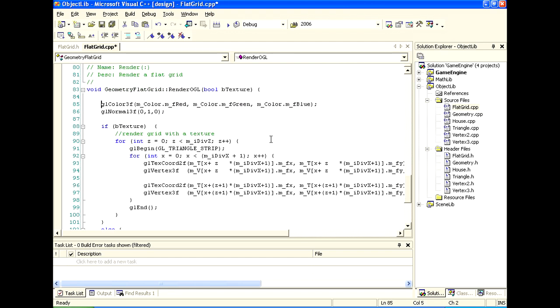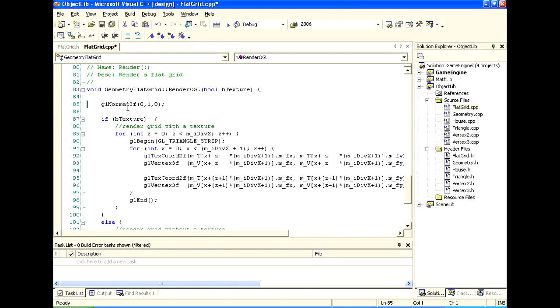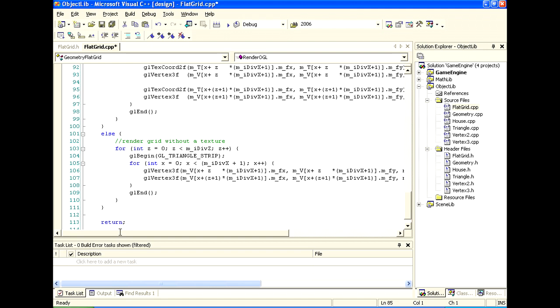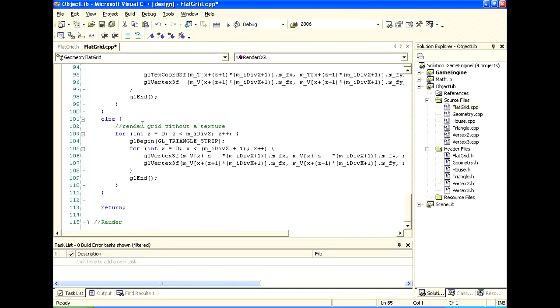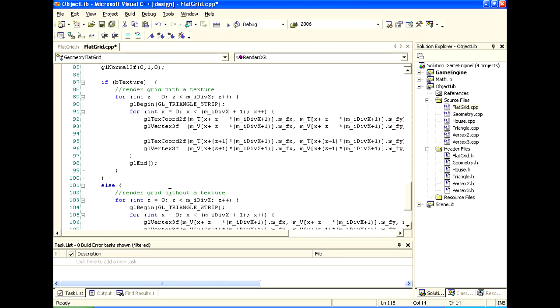We're not using colors, so we'll delete this, and we're going to leave the normal part since our flat grid is still going to be flat on the ground with the normal pointing straight up in the Y direction. So we're leaving that. Depending on whether textures are enabled or disabled, we branch between this if statement or the one below. And if we are in here, we render everything accordingly. Otherwise, we render it without the texture coordinates. And down here, we can just change this to render OpenGL.